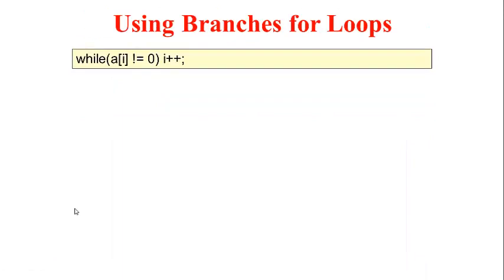Here is another exercise for you to test your understanding. Convert this while loop C code to MIPS assembly language. You can make assumptions as usual.